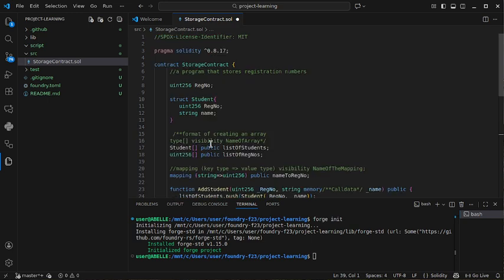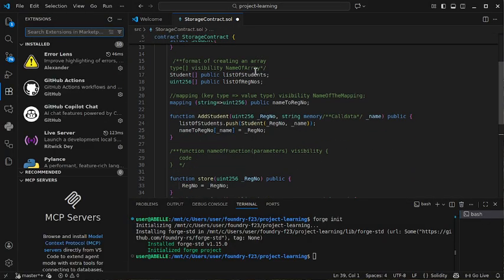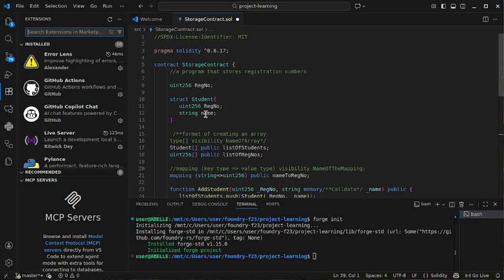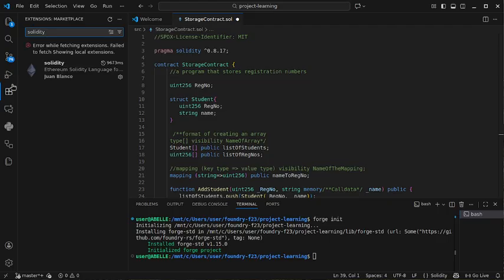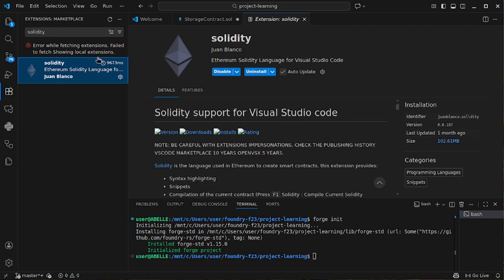In order for us to work with Solidity in the VS Code environment, we also have to install a Solidity extension. So you just come to this side and then you search Solidity. You will pick this one by Juan Blanco. Error while fetching extensions.